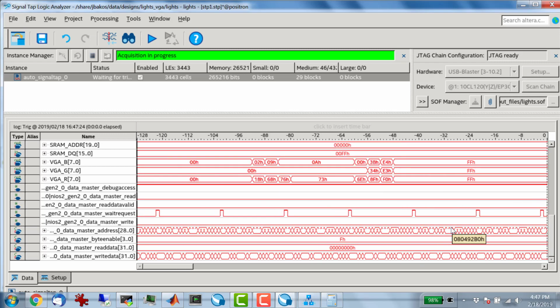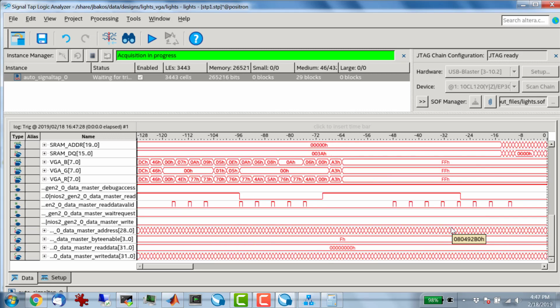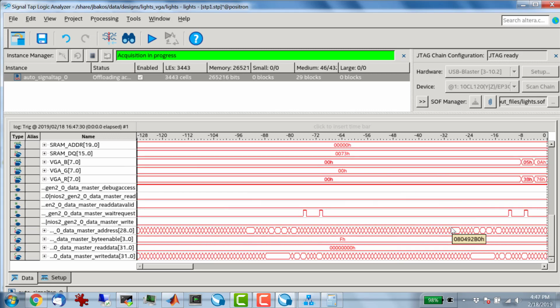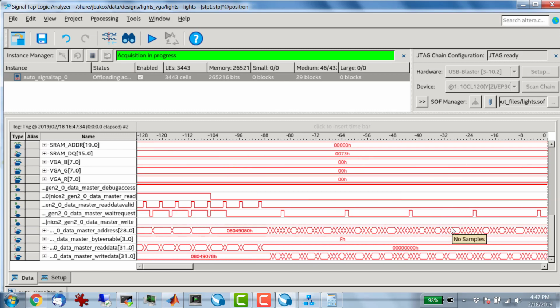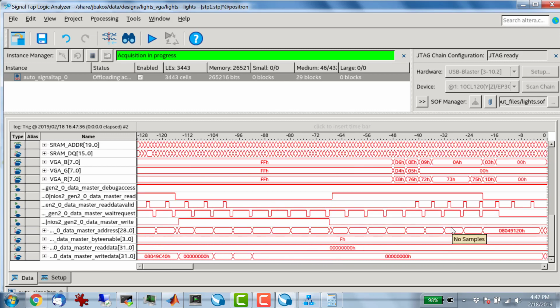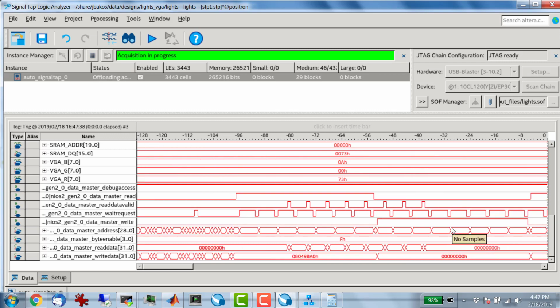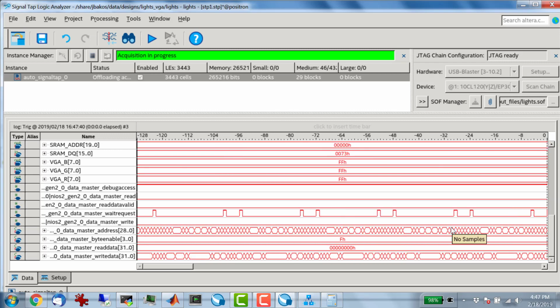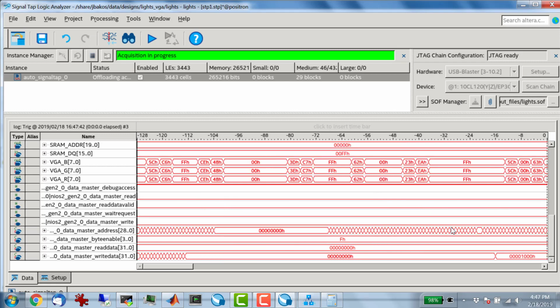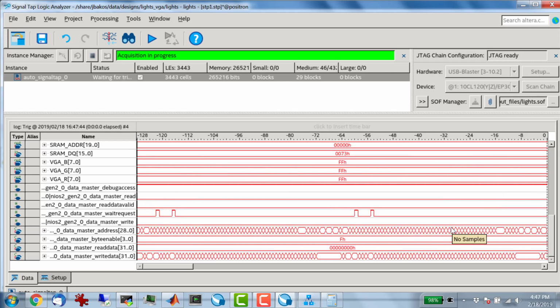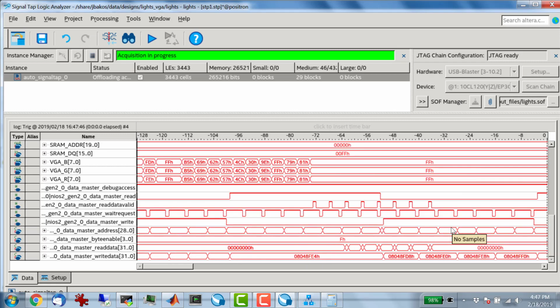Now obviously it's not fast enough to show everything, so it's skipping a lot of data because it's just capturing as fast as it can. But you can kind of get an idea of what it's doing there. And then I've got the master port on the Nios processor, and this is all the stuff the Nios is doing to access stuff. That's all right.